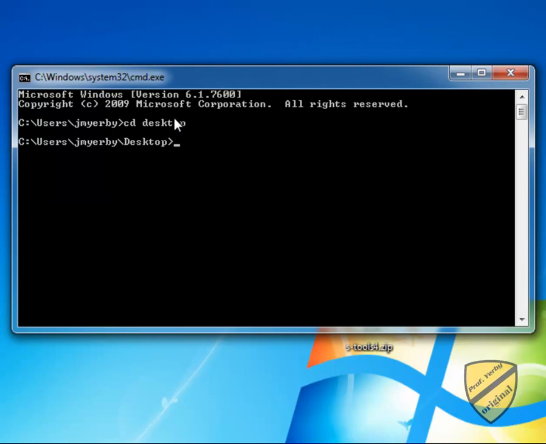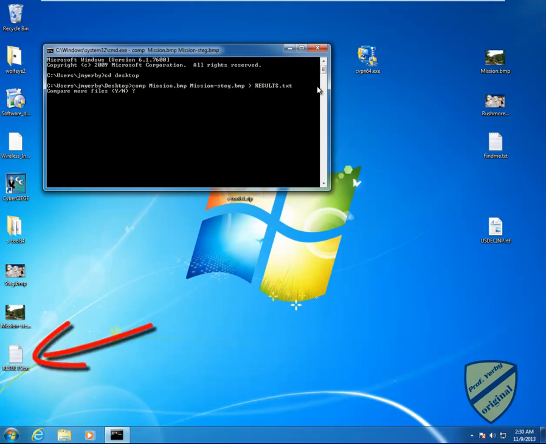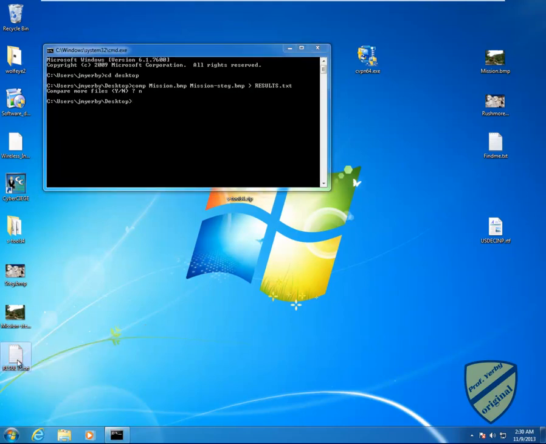And now we're going to do a compare. This is a built-in function. So we're going to compare mission.bmp to mission-stag.bmp, and then we'll output that to results, or I believe your textbook gives you something else, mission compare .txt. So let's do that. Compare more files? I'm going to say no, not right now, I'm good. So it does that, and look, I've got a results file down here.